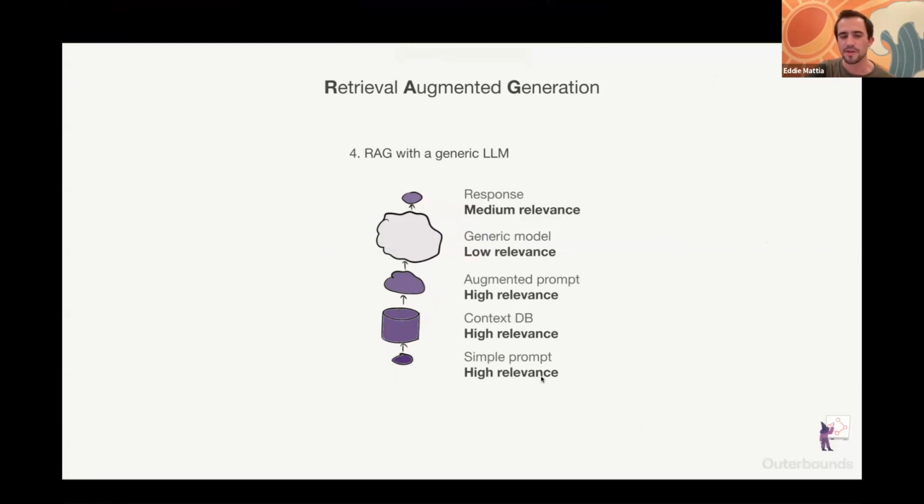So similar to before, we have a prompt. Obviously, that's highly relevant. That's what the user is typing into the machine. Then before, we just had this big generic model blob. The prompt was going directly into that thing, and there was no extra data being mixed in.